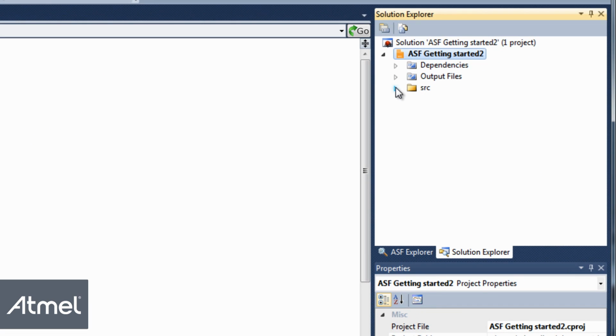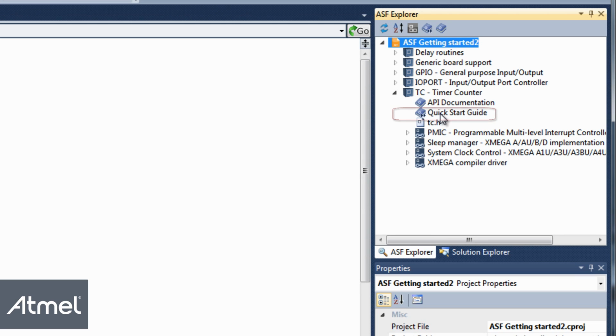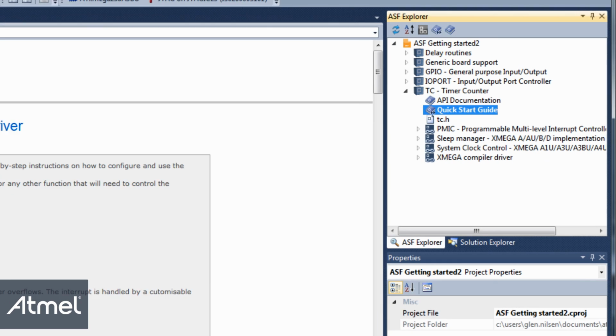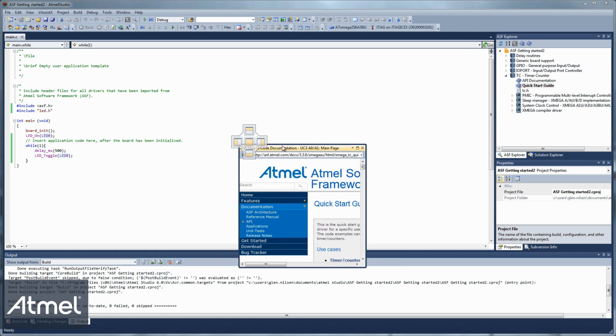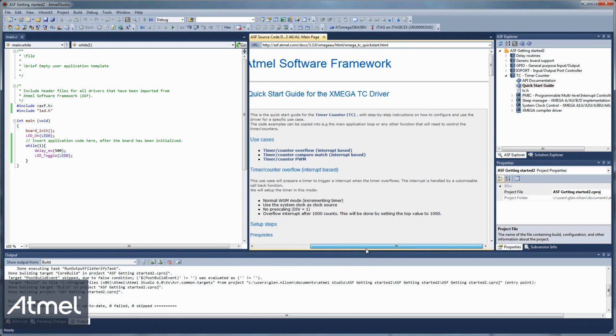So we've been working in the Solution Explorer. There's our main, our ASF.h. We look at the ASF Explorer. There's a convenient way of accessing documentation such as quick start guides. I'm going to drag this across here so it's easily accessible and viewable.